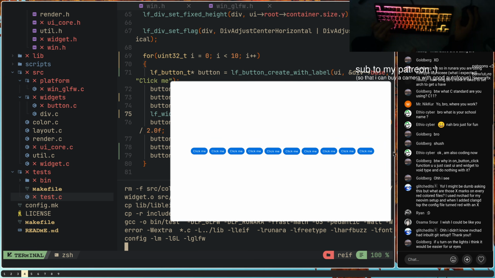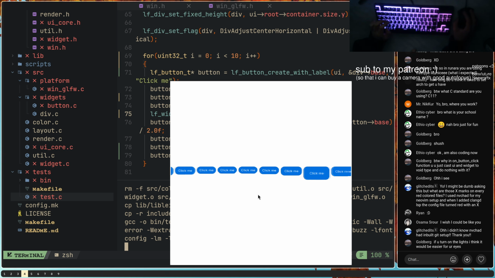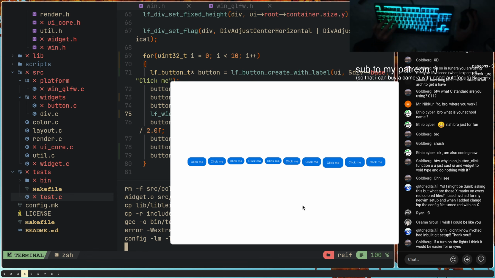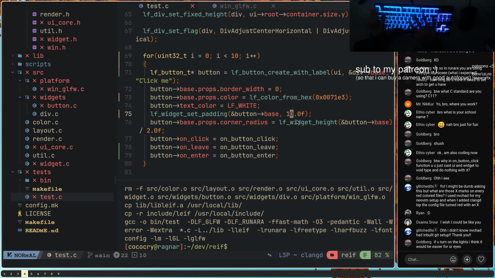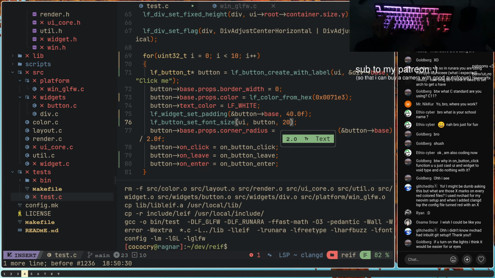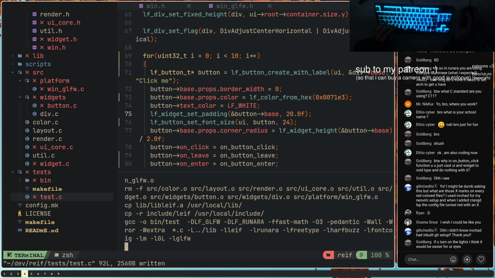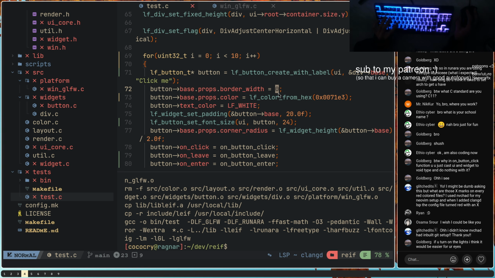So I think sometimes if I jump in one frame, sometimes it's just a little bit scuffed. Okay. Kind of cool, right? Let's try making the font a little bit bigger, maybe like 24, like 20. And then we have 5 buttons, maybe.